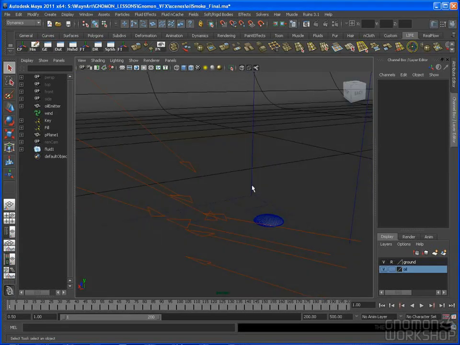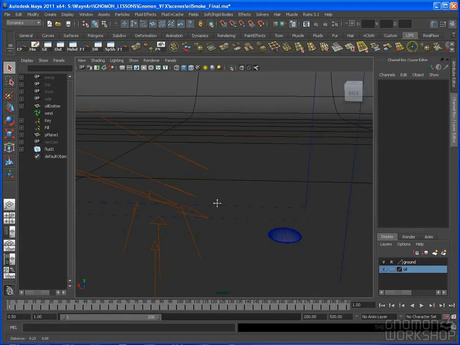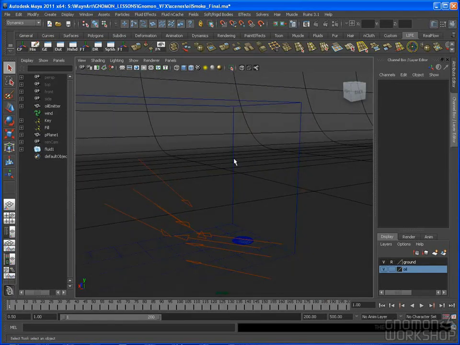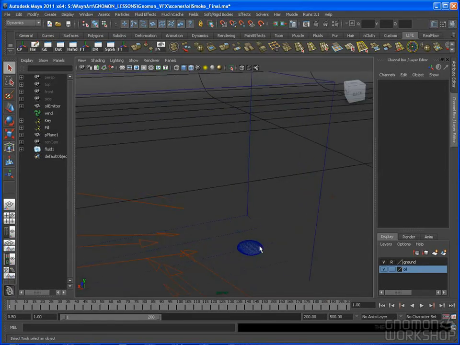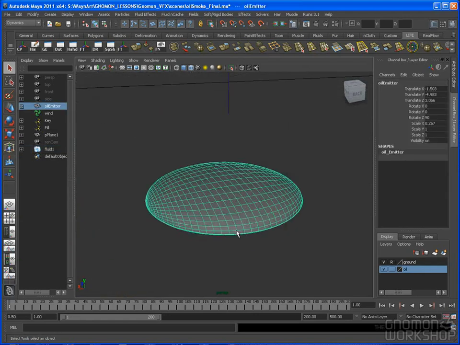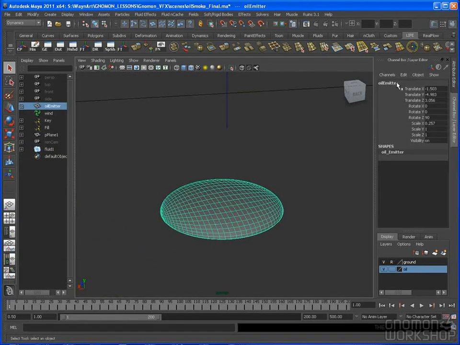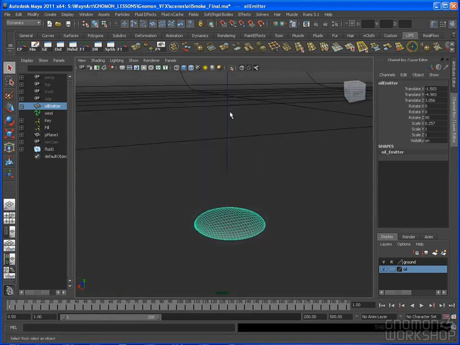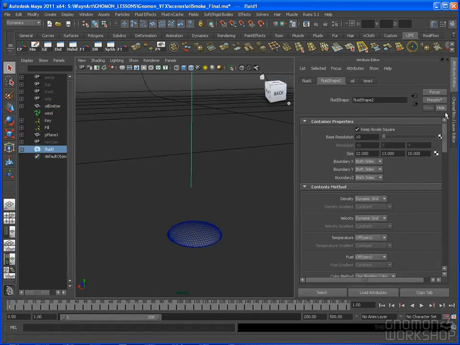So I have a container here. I have a small little disk here that's going to be an object to emit our smoke from. It's our oil emitter here, I have it called. I have a ground plane. I have a few lights set up. But to take a look at this oil smoke container, this is a default grid.